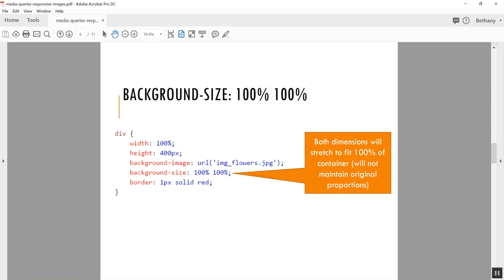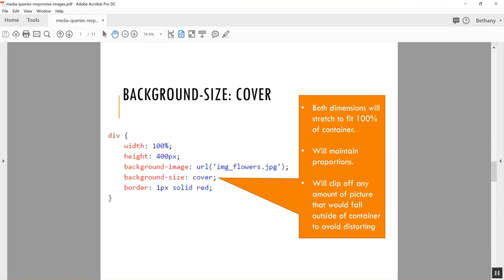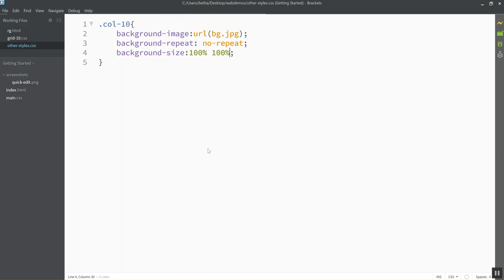Okay, so here is your other option, which is cover. It will stretch to fill 100% of the container. It will maintain proportions so it won't get distorted. And it will just clip the part of the image that doesn't work when it's stretching. So let me show you what that looks like if we change this to cover.